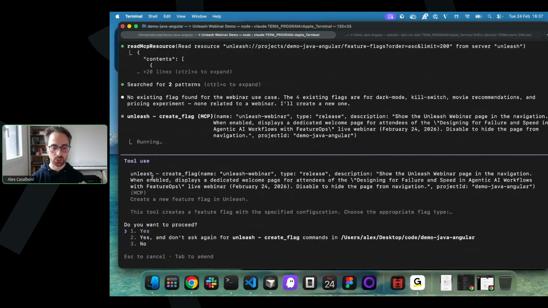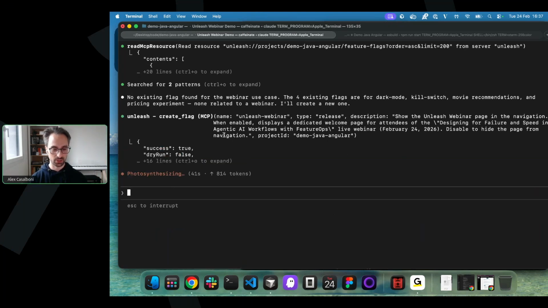So it is now going straight into creating a new flag. It's going to call it Unleash Webinar. It's going to set up some description automatically with some details. And so let's enable this as well. You could easily allow list all the tools, but I wanted to see what's going on. Otherwise, you don't understand much.